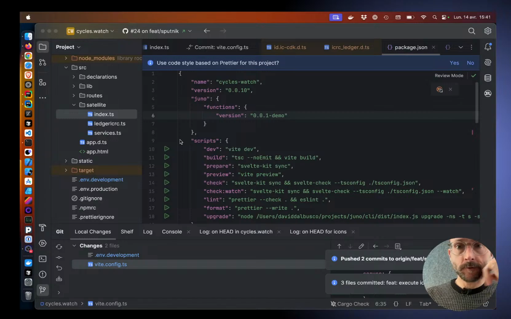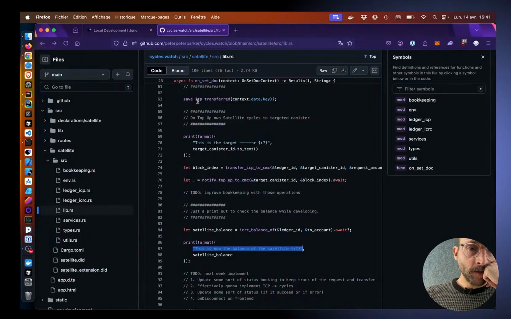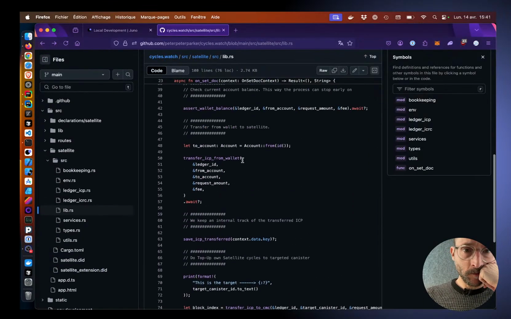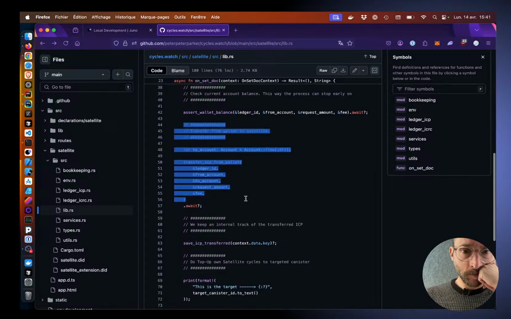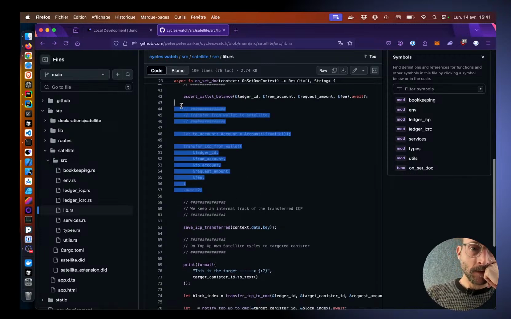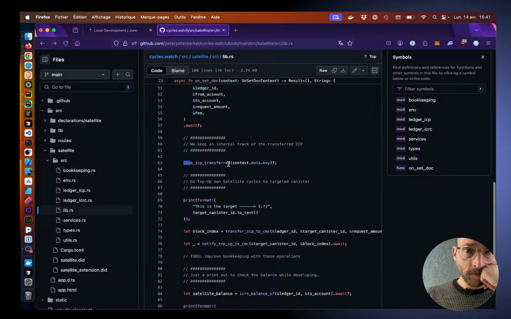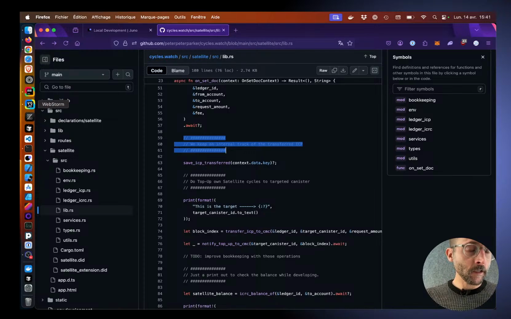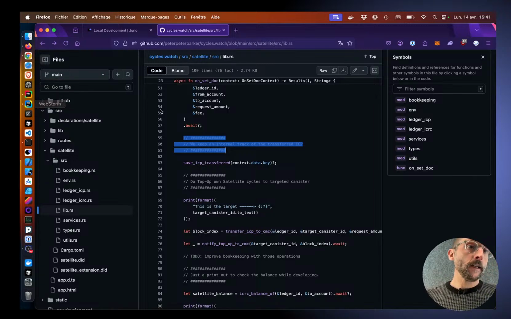So not too bad, right? Then what happened? So we had transfer from. Yeah. All right. So let's do this one. So we want to keep an eternal track of the transferred ICP, like having a bookkeeping if something goes wrong, so that we can track and know if something happened. Oh, I just forgot to show you something really cool.